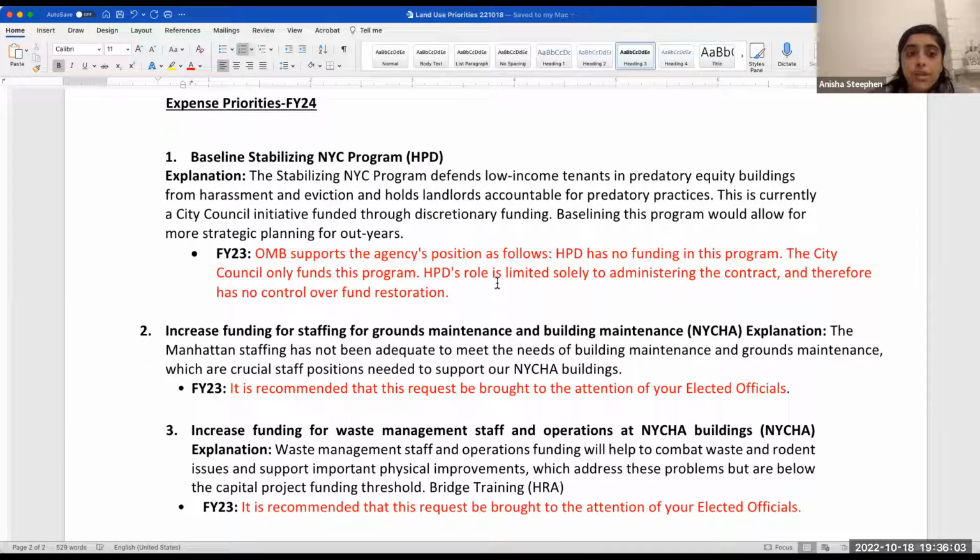Okay. So it's the baseline Stabilizing NYC program at HPD, increased funding for staffing for grounds maintenance and building maintenance at NYCHA, increased funding for waste management staff and operations at NYCHA buildings. So can I make a suggestion? Sure. I would put the first one last. We're urging them to baseline this program, and they're basically telling us they're not going to. I think it's still a good idea to tell them, but I would think the two NYCHA programs are existing programs that do need money.